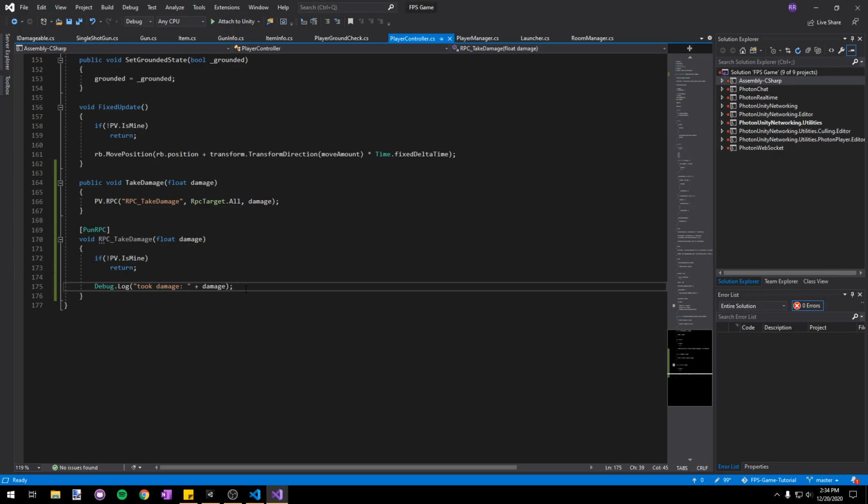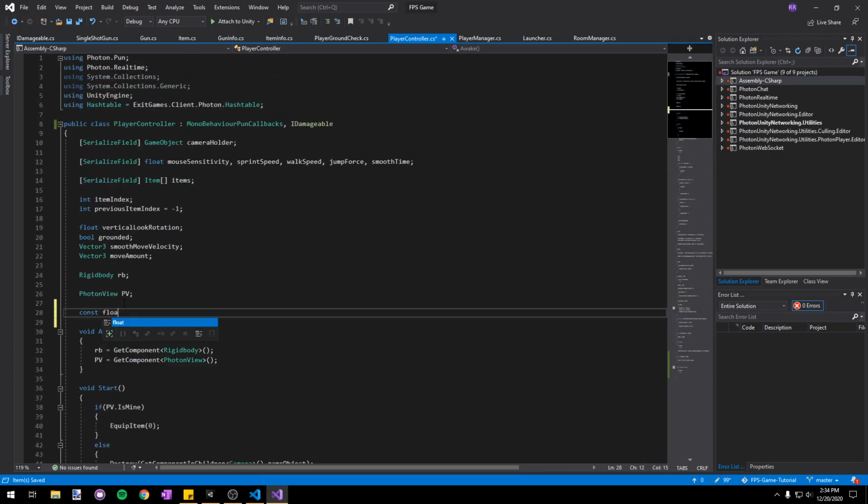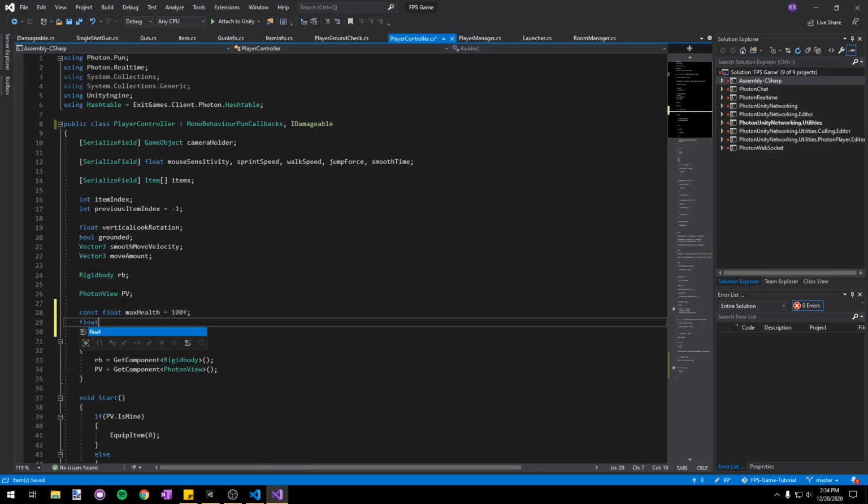Now we've got the damage system in place, but it doesn't really do anything in the long run. We don't lose health and we don't die. So let's fix that. I'm going to make a new variable here, const float maxHealth, and I'll set it to 100, and it's constant because we're never going to change it. And then we'll say float currentHealth equals maxHealth.